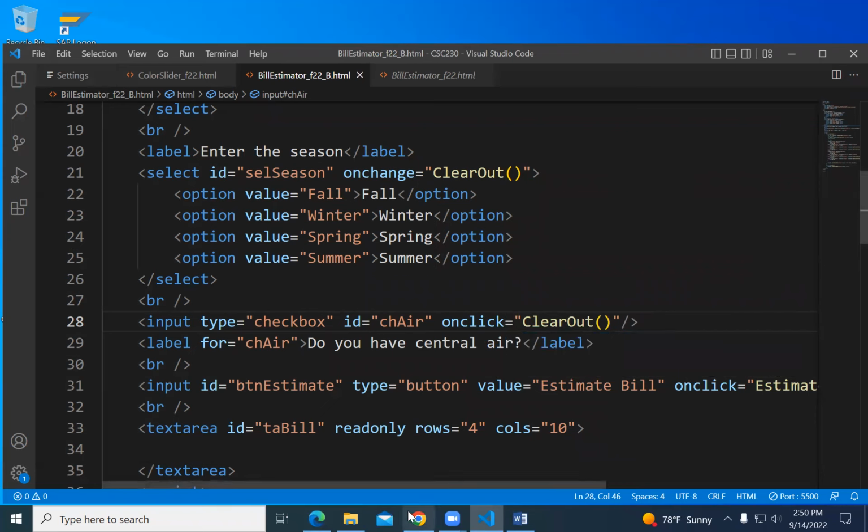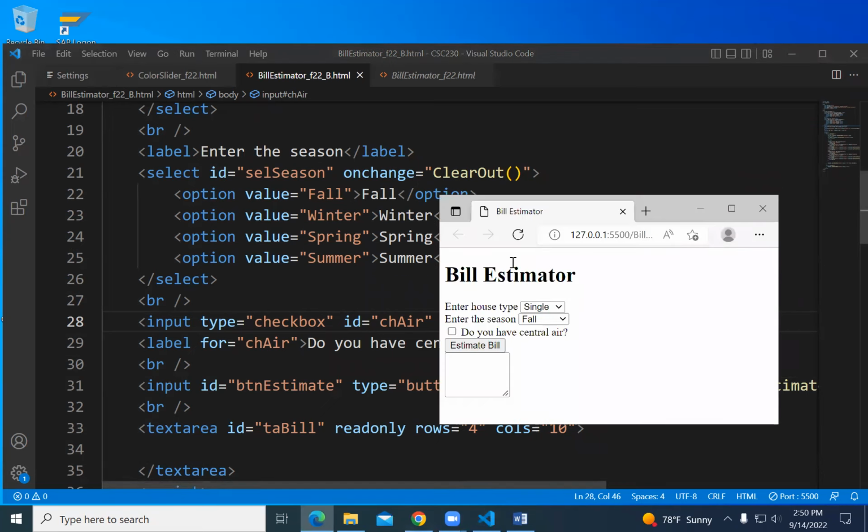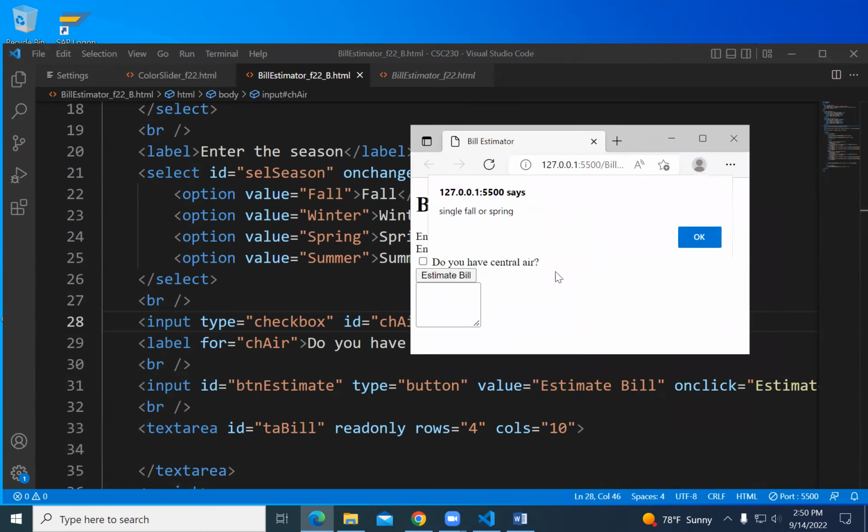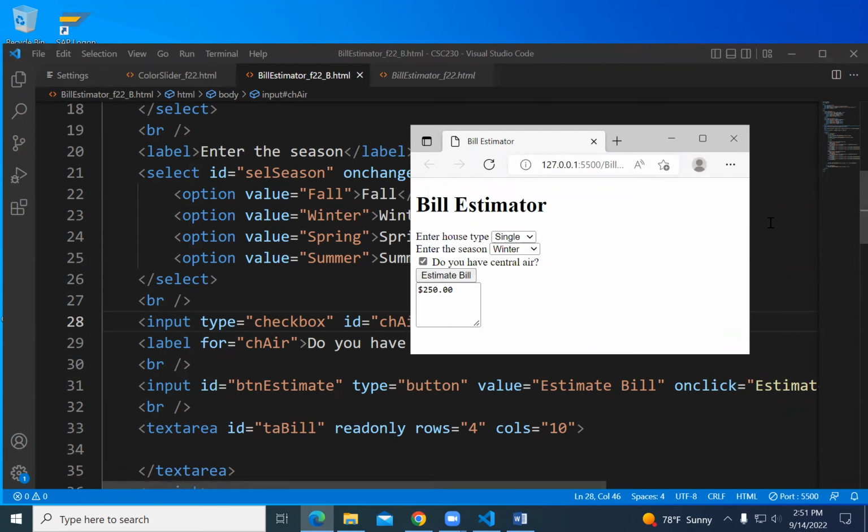And then I'm out of time, of course, but make some change. There it is. Make some change from fall to winter. It cleared it out. Check it again. Make some change with the checkbox. It cleared it out. So I'm clearing it out on the drop downs. I'm clearing it out on the checkbox.